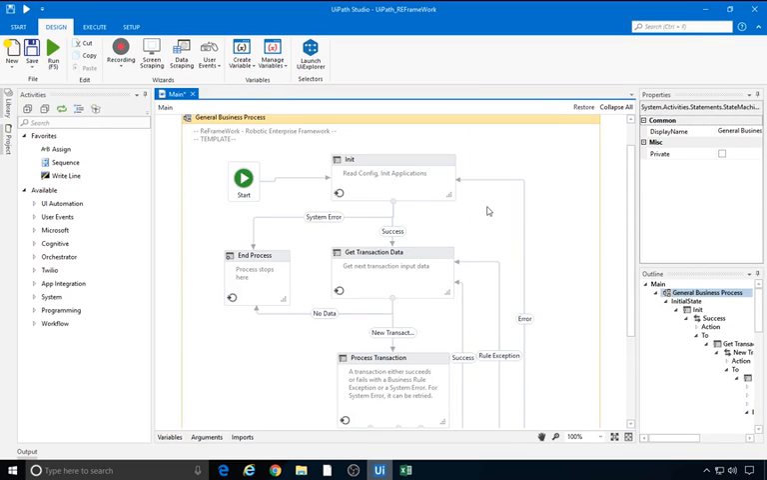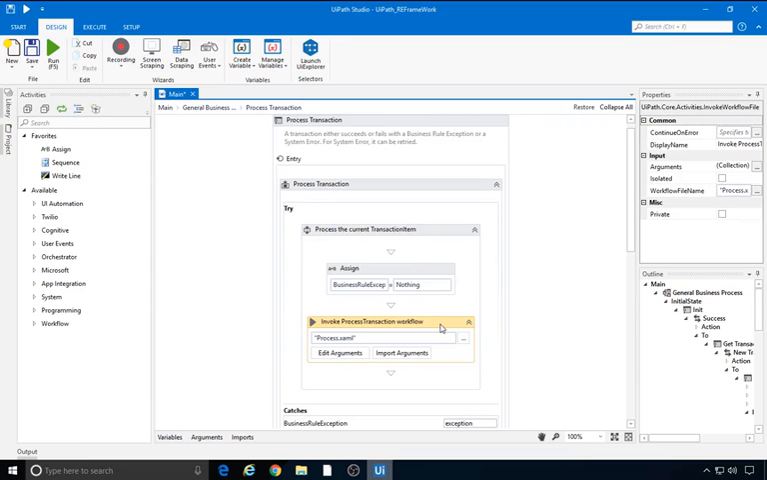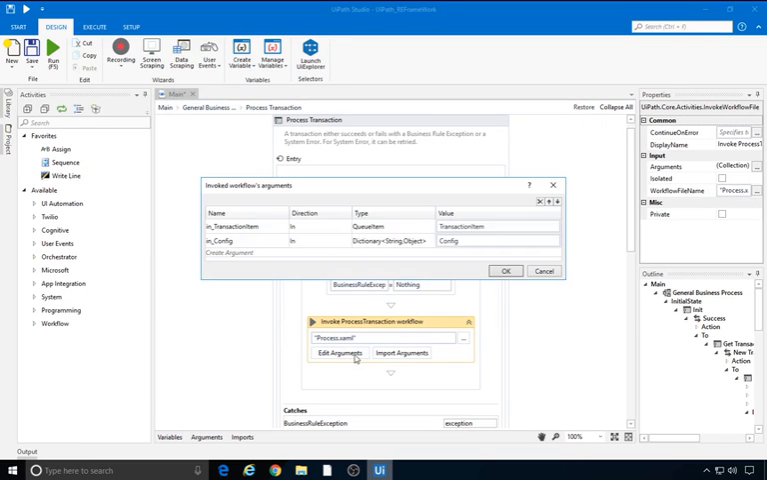Going back to the main view, if there is no data, then the process stops. If a new transaction comes up, then we go to Process Transaction. So let's have a look at that. We have a try-catch activity in which we invoke the process.xaml file. It needs two input arguments, transaction item and the config dictionary.